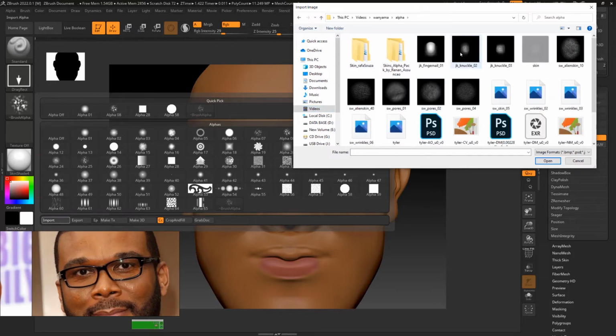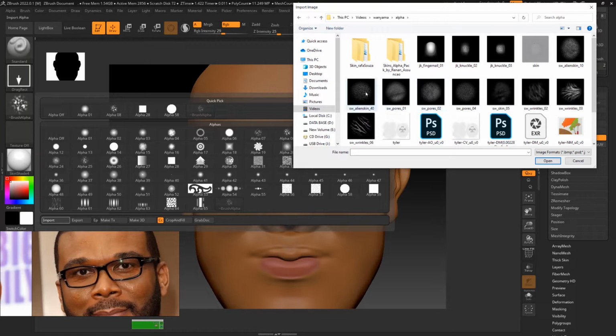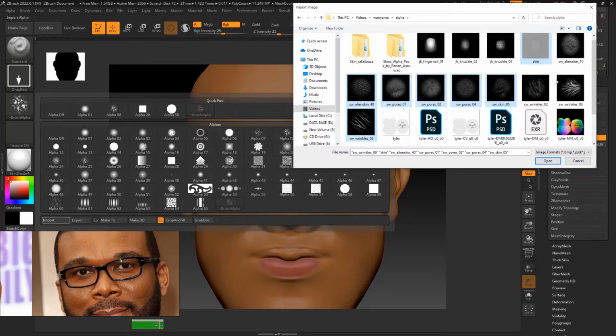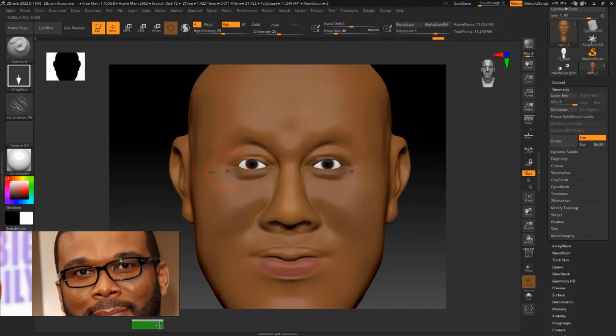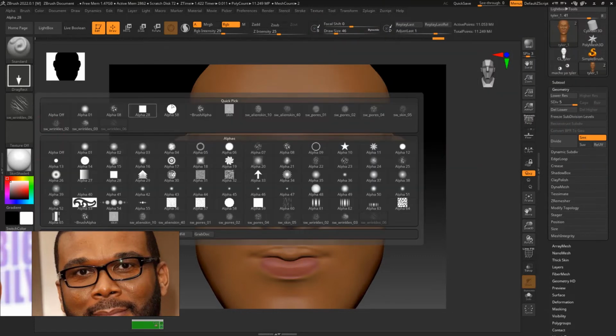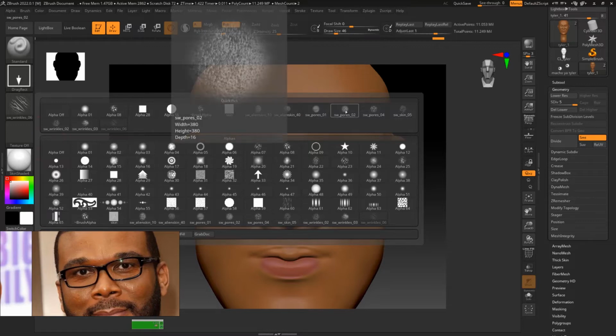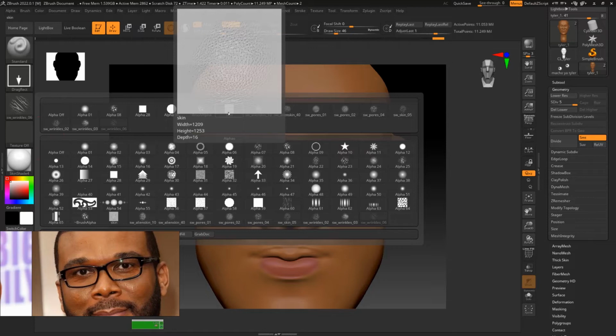Alpha. I want to use this type of alphas. You can download these alphas if you don't have the ones you want to use, and I import these types of brush. Okay, you can see my alpha.